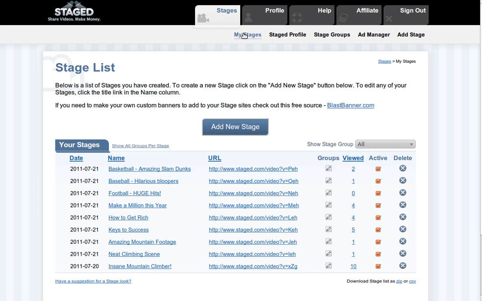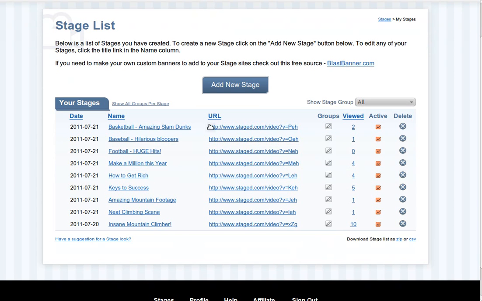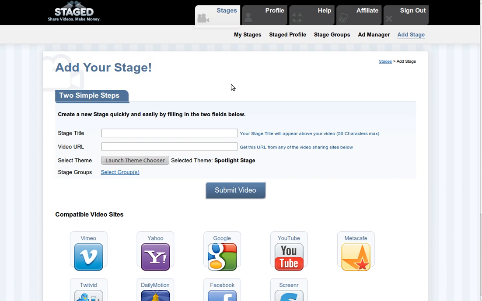Right now we're just going to go to My Stages, which is where I'm already at here, and it shows you a list of all the stages you've already made, if you've in fact already made some. So what we're going to do is create a new stage from start to finish. The first thing we want to do is click on Add New Stage, and we come to this page where the first thing you want to do is give your stage a title.